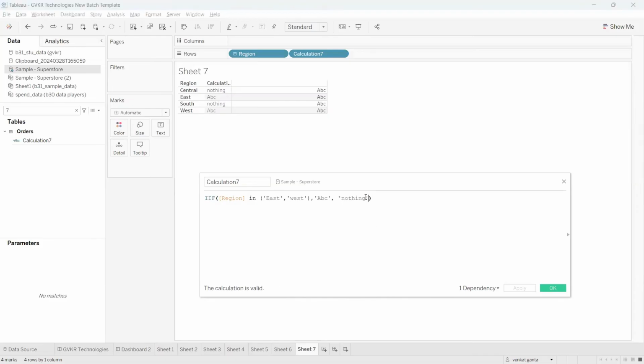Sometimes in place of nothing, I can provide something else here. If you simply provide double quotes or single quotes, you don't see anything in the output when the condition is false. Instead of the quotes, I can provide one more dimension here. For example, I want to see states in the output. So whenever this condition is true, it will give you ABC. Otherwise, it will display states.